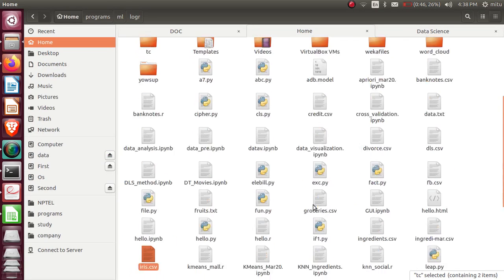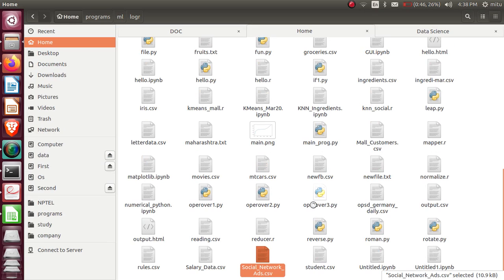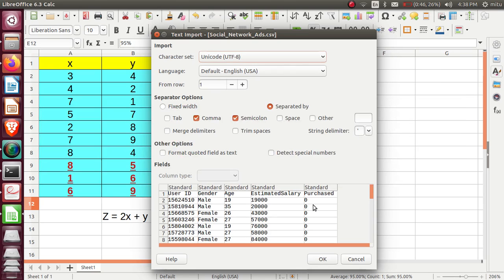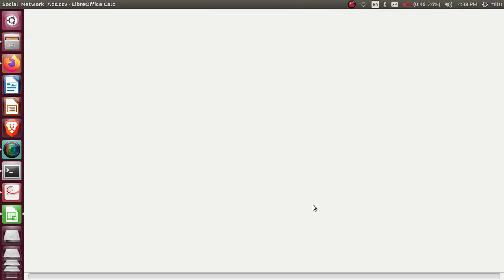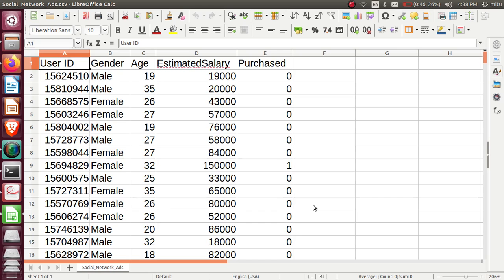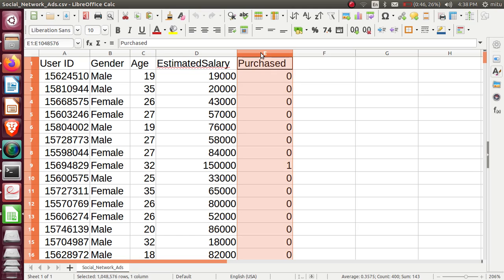So the data set is social network ads. This is what I'm using over here. Now look at that. This data set contains user ID, gender, age, estimated salary, and purchased or not. So purchase is the output variable for my case here. Currently, purchase is the output variable.